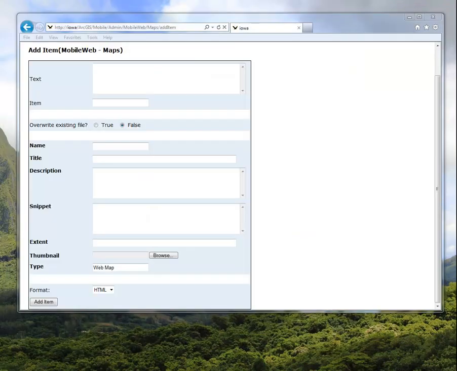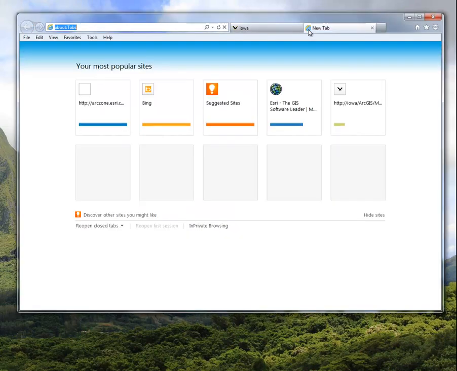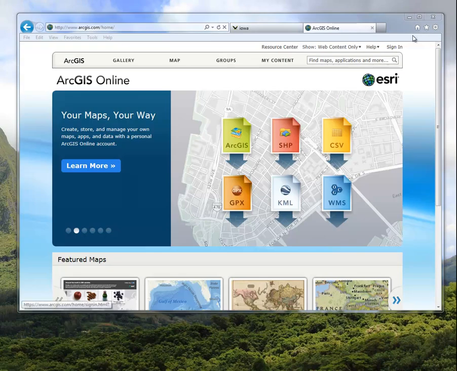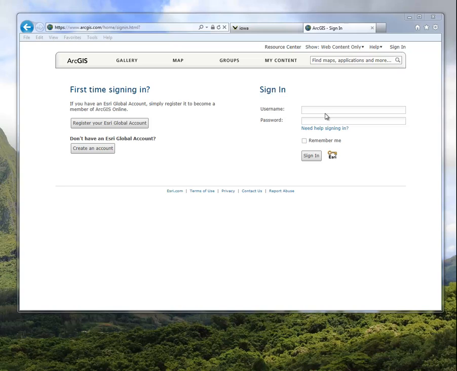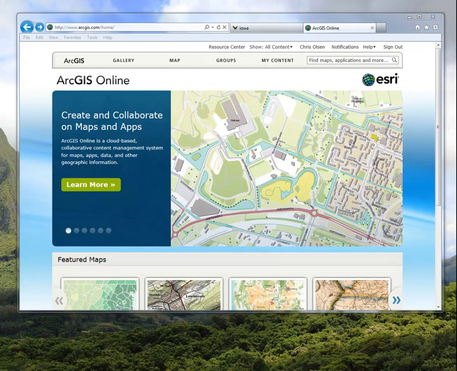Now the main part of this is that we need to create our JSON file that can be used for this item. So the easiest way to do that is actually using ArcGIS.com to build this JSON. So let's go there now. So in ArcGIS.com, we're going to go ahead and sign in. So once we get signed into ArcGIS Online, we're going to go ahead and go to the map, and we're going to start adding layers.